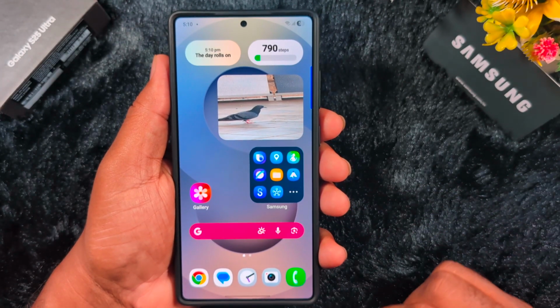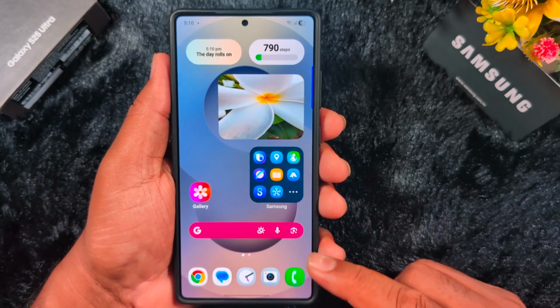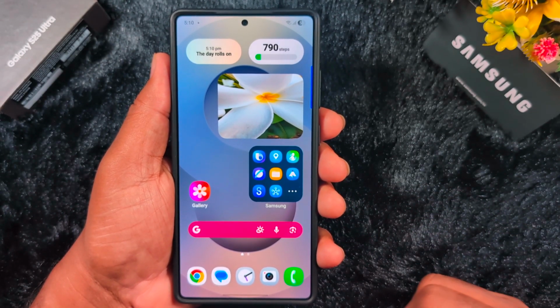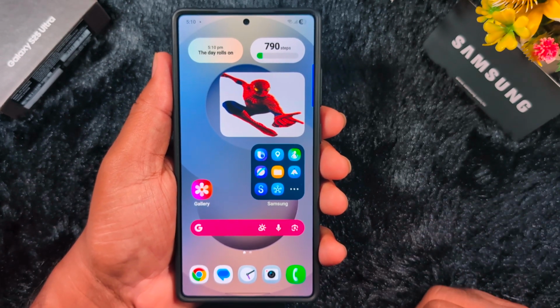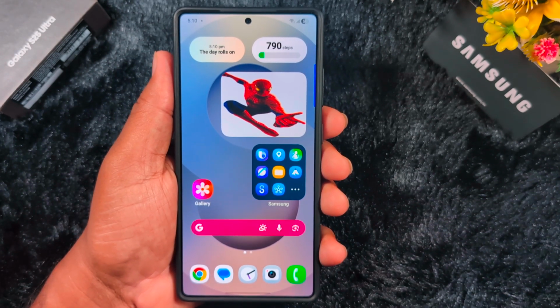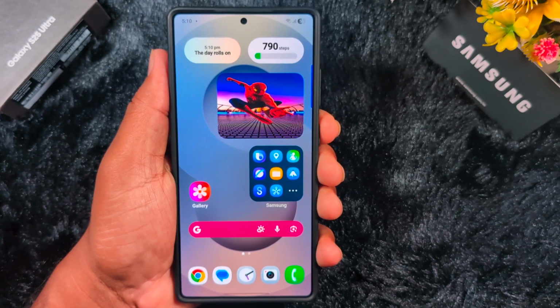So it's quite easy to add or remove the widget from the home screen on your Samsung Galaxy S25 Ultra or any other Samsung device. So which is your favorite widget, and which widget do you add to the home screen on your Samsung device?